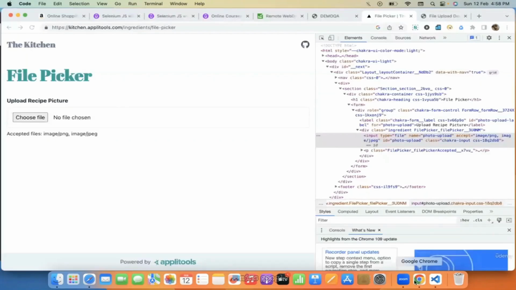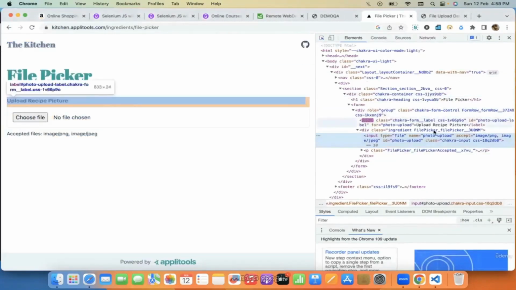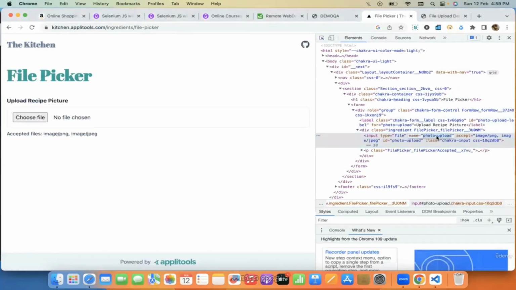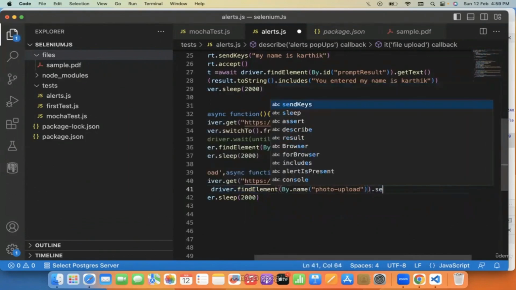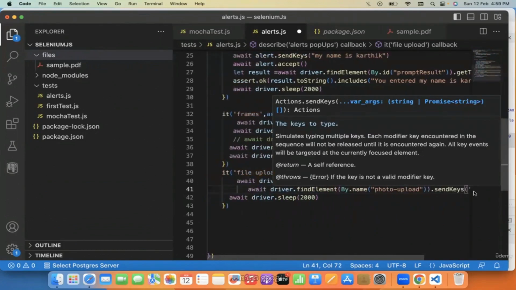And let me find the locator for this one. You see, this is a locator for it. And we do have a name, so you can use that name. Let me paste it here and you need to change this CSS to name. And we need to use send keys. Using send keys only, we send the file location. Here you need to pass the file location.